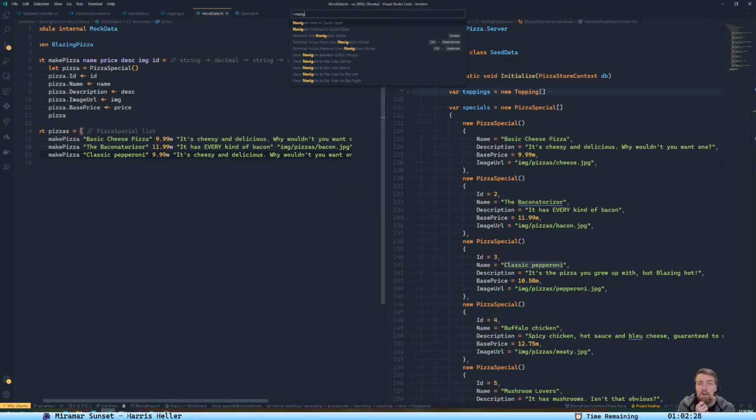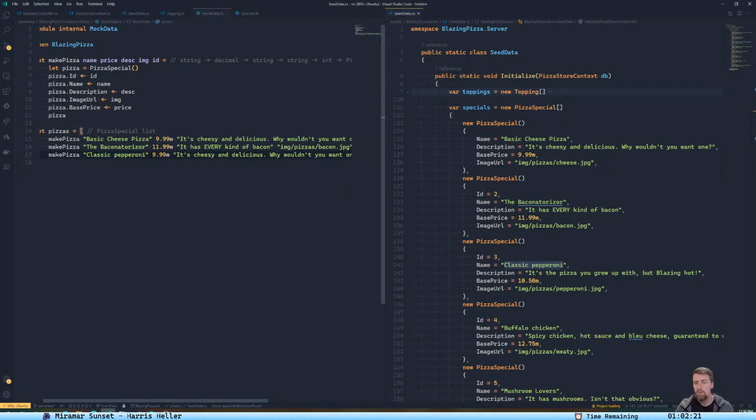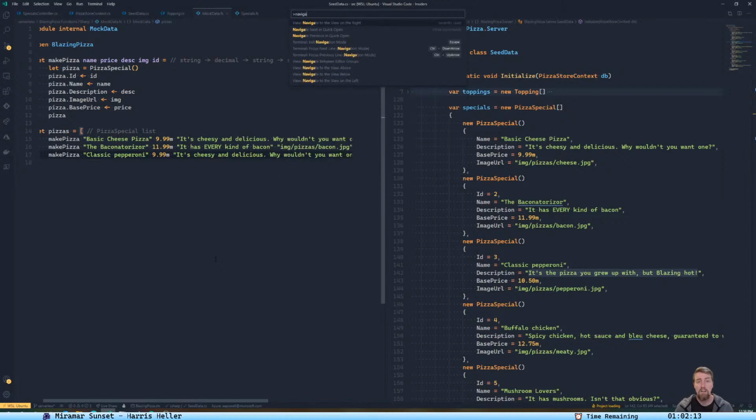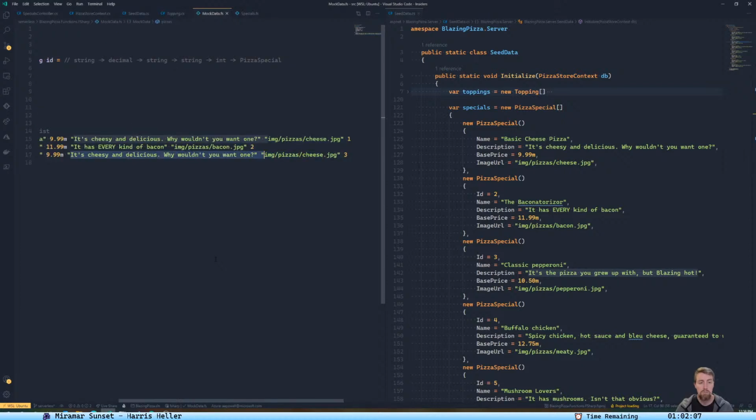Quick. Navigate to view below. Navigate to view left or right. I don't obviously have a shortcut key set up for that. I should. And then we go. Navigate left. There we go. Look at that. It's only a few more keyboard strokes, but that's all good.